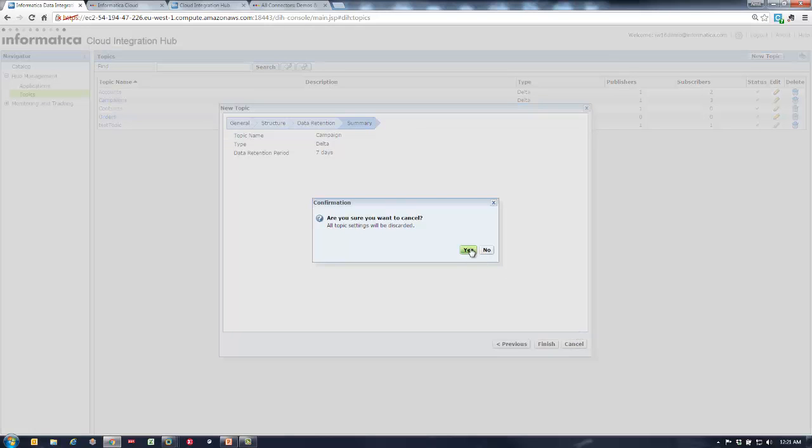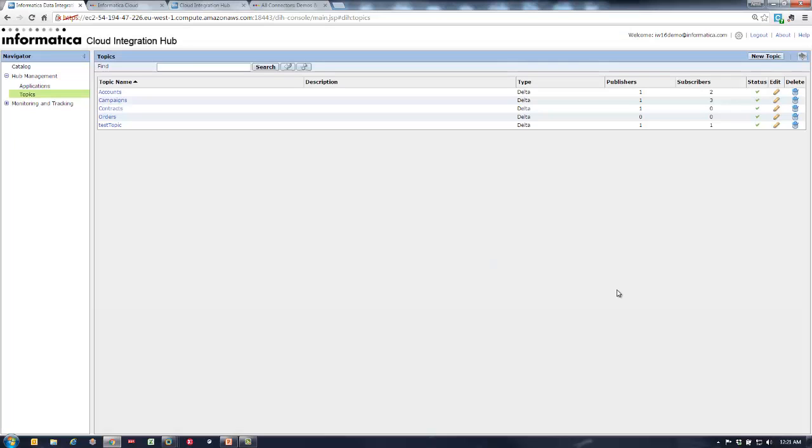Now, once that topic has been defined, I can start bringing in applications that would publish data to the Cloud Integration Hub and then applications that would subscribe. So let's now talk about Salesforce, right? As we said in our slide, Salesforce contains information about accounts and campaigns, and that needs to be published to the Cloud Integration Hub. So when we talk about a publication, we're talking about creating a mapping in the Informatica Cloud Service that moves data from Salesforce to the Cloud Integration Hub.